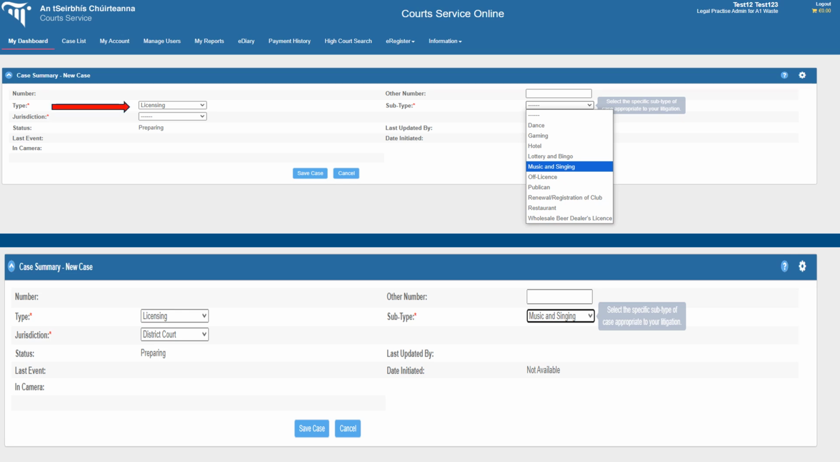The type defaults to licensing. Select music and singing from the subtype drop-down list. You need to ensure this is selected first, otherwise the jurisdiction drop-down will not open. District Court will then appear in the jurisdiction drop-down.